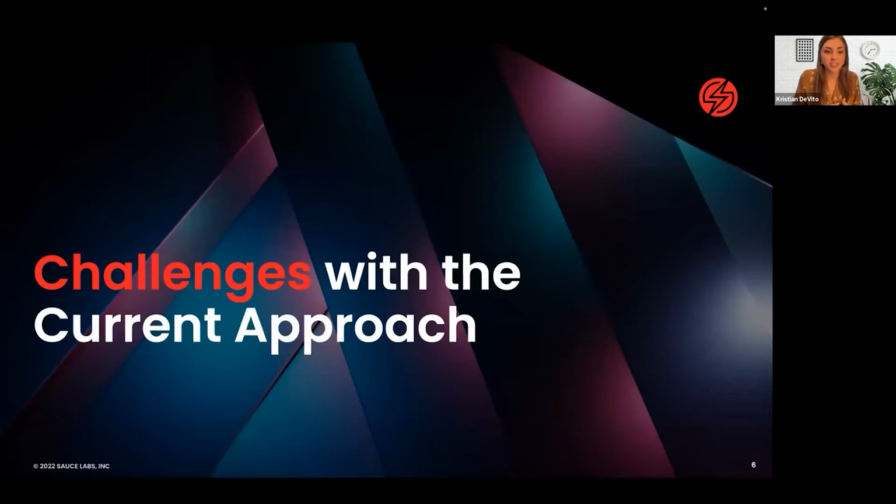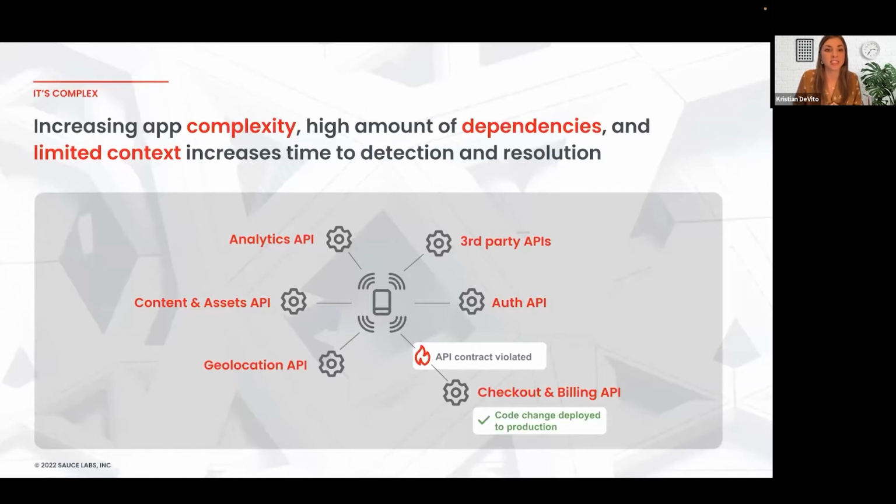Why is it so challenging to find and resolve errors? One of the reasons behind this is just the complexity. A lot of modern and performant applications rely on different downstream services and third-party APIs. We see things like geolocation APIs, extra authorization, checking and billing APIs, and all of these factor into the complexity of finding where the errors are coming from. And it's really unclear what's causing these issues in your systems. So the limited context really increases the time to detection and the time to resolution.